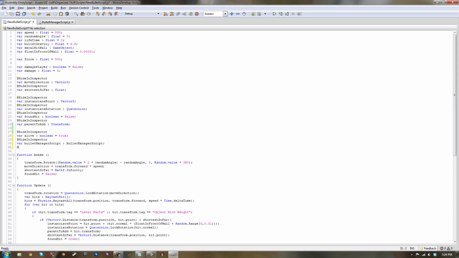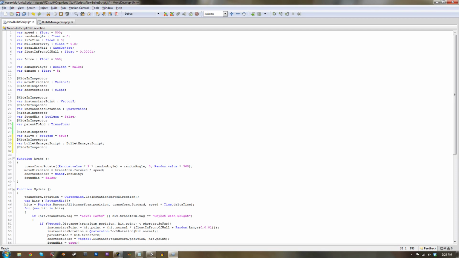Alright, now we're going to create another @HideInInspector variable. var needToReset as a boolean equal to false. So needToReset is going to be a variable that, when alive is false, we're going to set to true, and then when it comes time around to reset the bullet and fake instantiate it again, after we do all that, we're going to set needToReset back to false, so that we know that we reset those variables, because we don't need to keep on resetting everything over and over again.